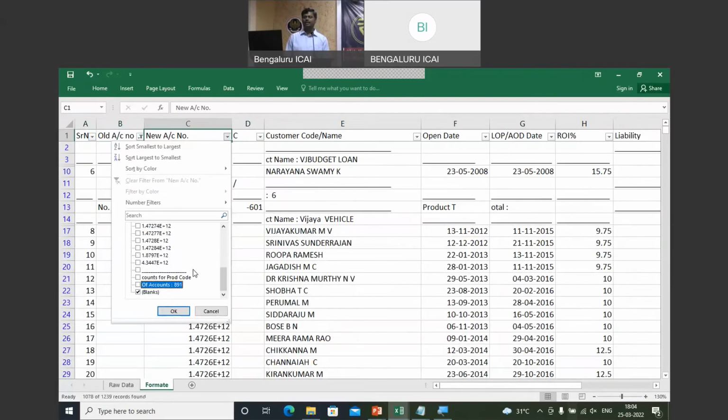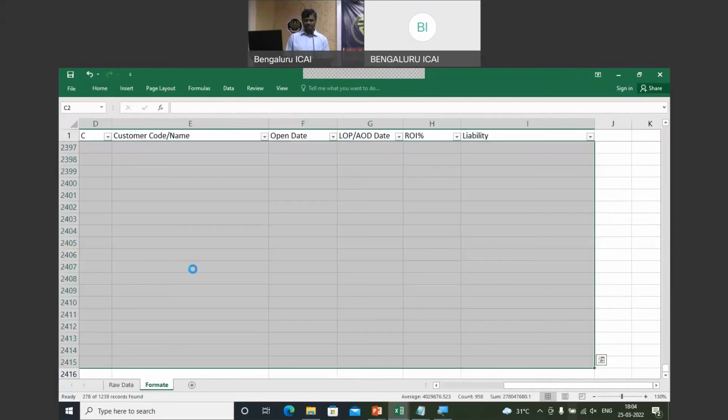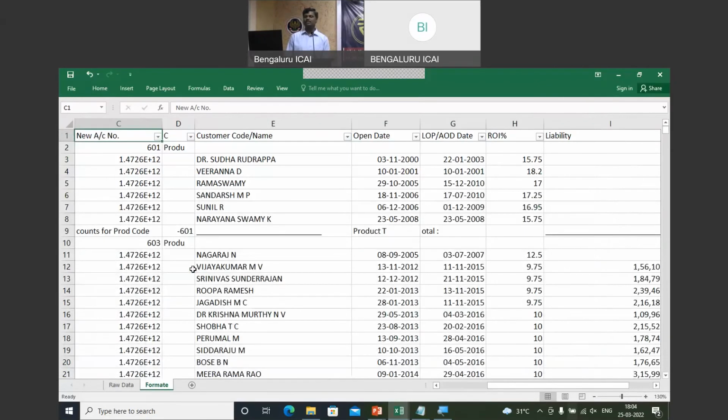Once you clean the data, that is when you can actually start doing the data analysis. So now you can see the data has been reasonably cleaned. Now you can see something sensible coming up. Then you can start using the other things which you have learned.